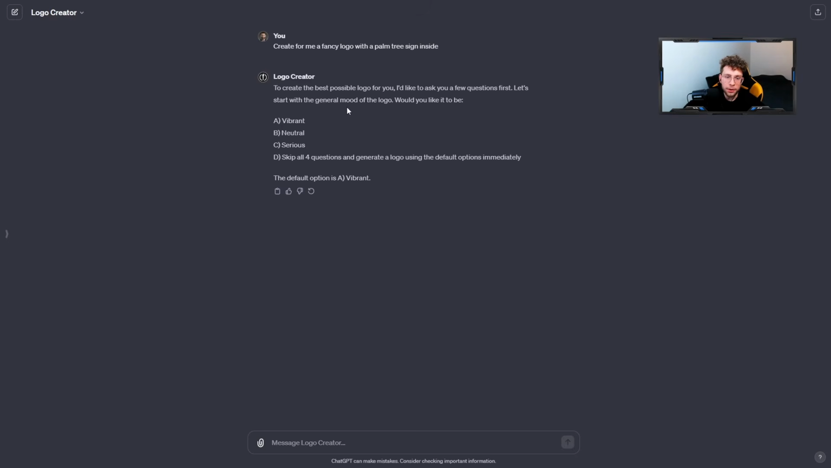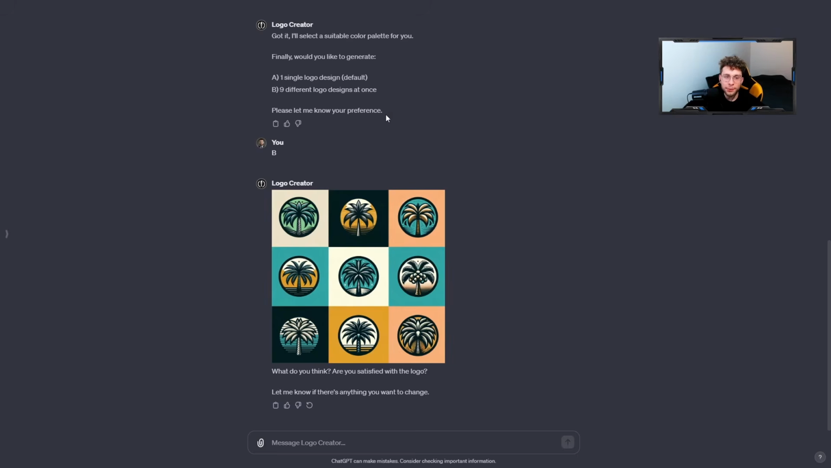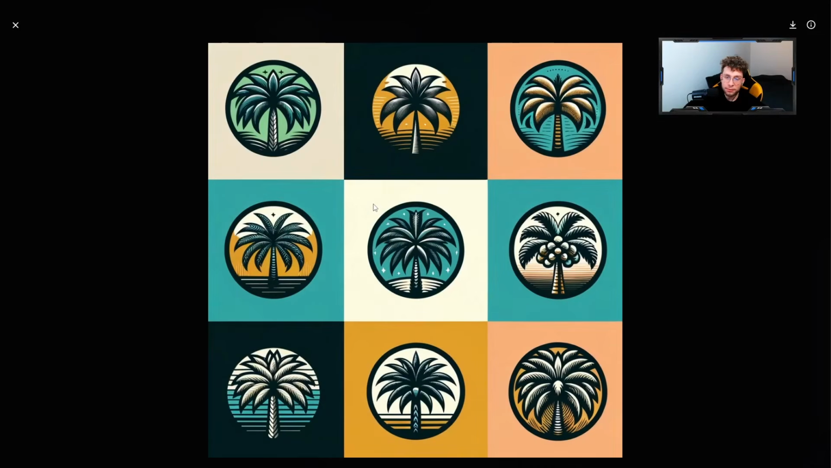Let's start with the general mood of the logo. Would you like it to be vibrant, neutral, serious, or we can skip all the 4 questions that we have inside? And the default option is vibrant. So now we can do this entire process. And after it, you can see we have even the option to choose one single logo design or whether 9 different logo designs at once. And there we can see we have 9 different logos. And it's something really captivating, and those logos are really great, so the quality is really perfect, and we've got what I wanted, alright?